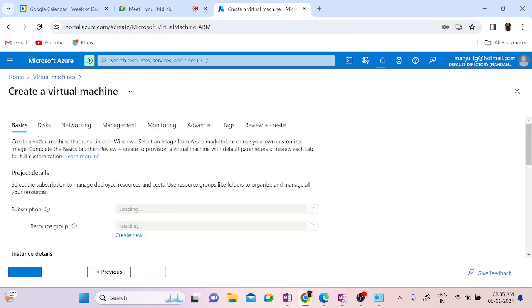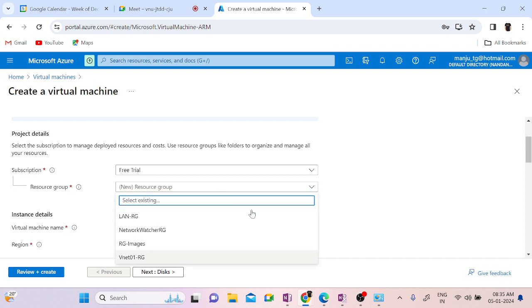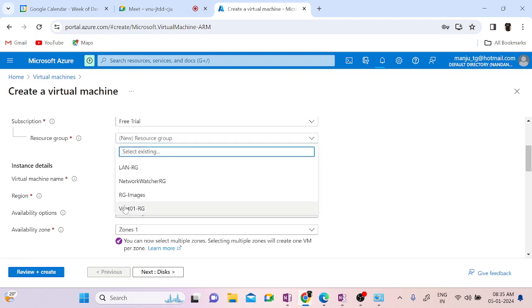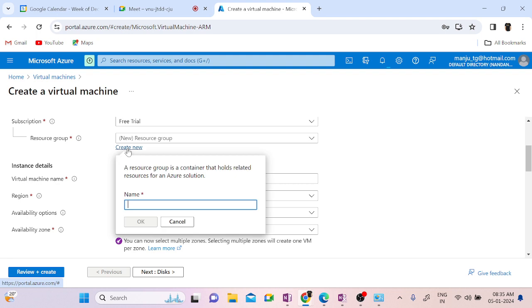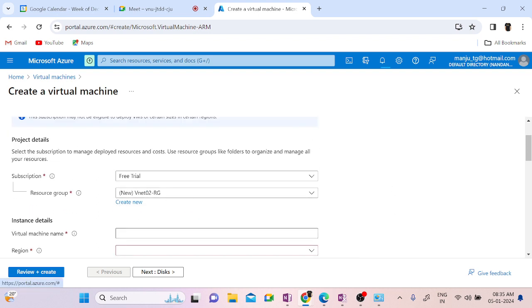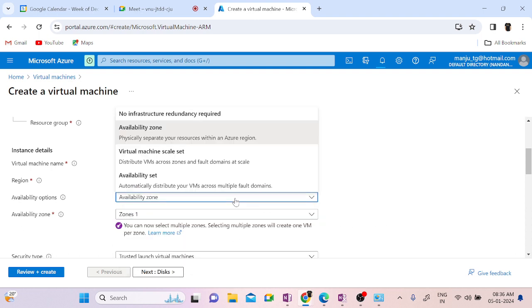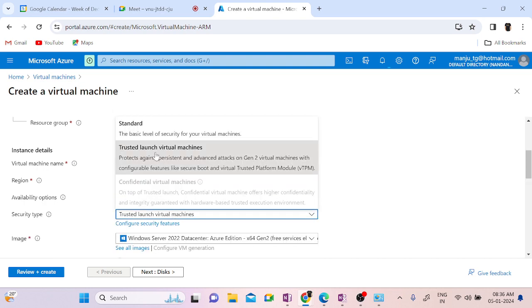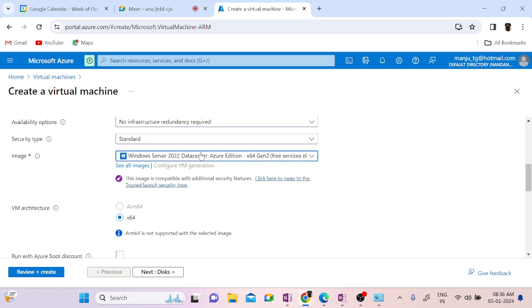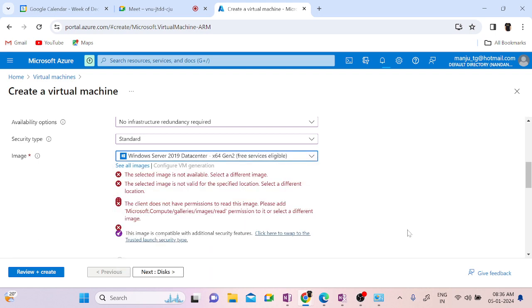So click on Azure Virtual Machine, and I will set the free trial subscription, and the virtual machine I can keep in the Vnet02 RG. I'll create a separate RG also, Vnet02 RG, not a problem. The virtual machine name is VM02. Region is Western Europe only. I don't need any availability options, and I don't need the security type. Let's just go with the standard one. For the data center image, if you want 2016 or 2019, I'll put 2019 here.